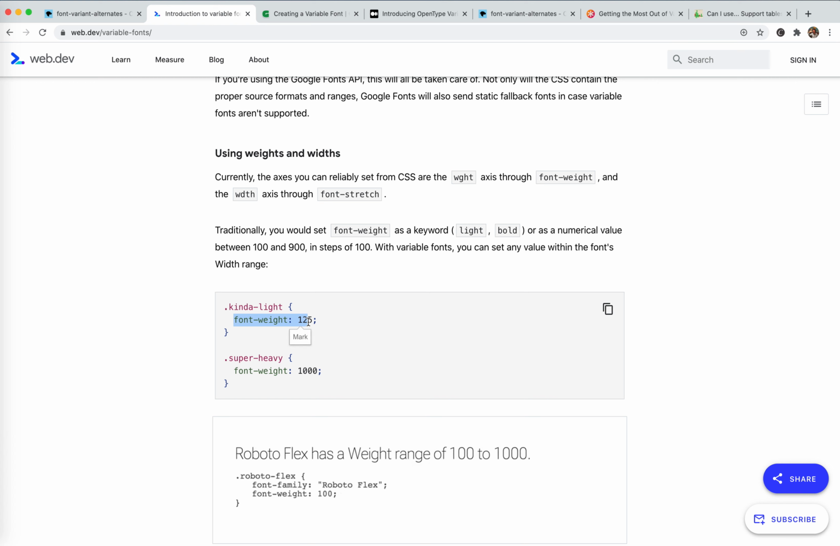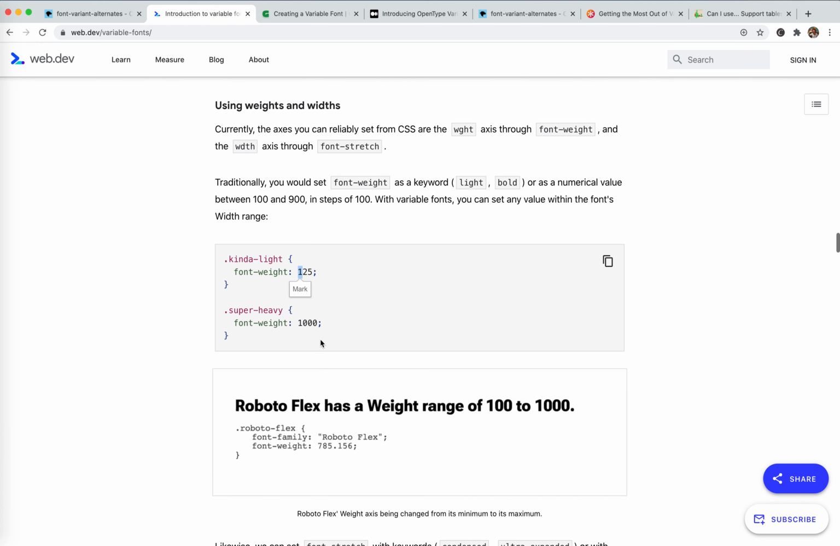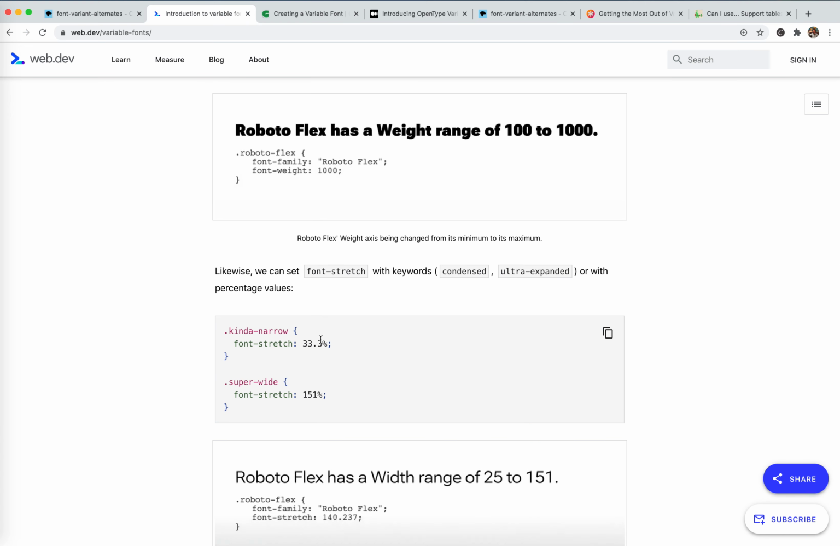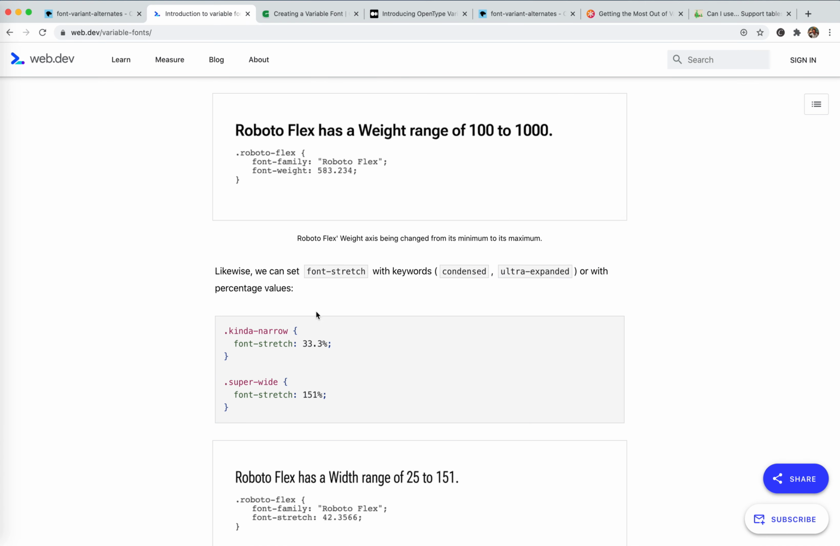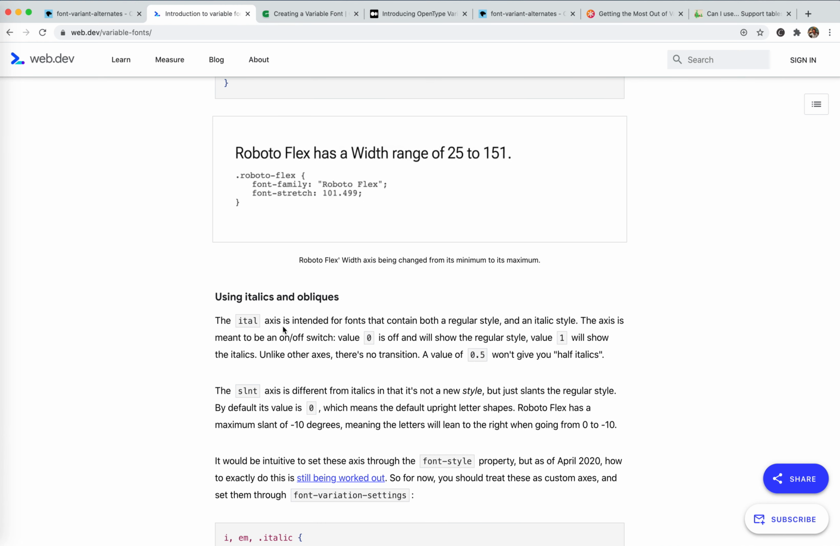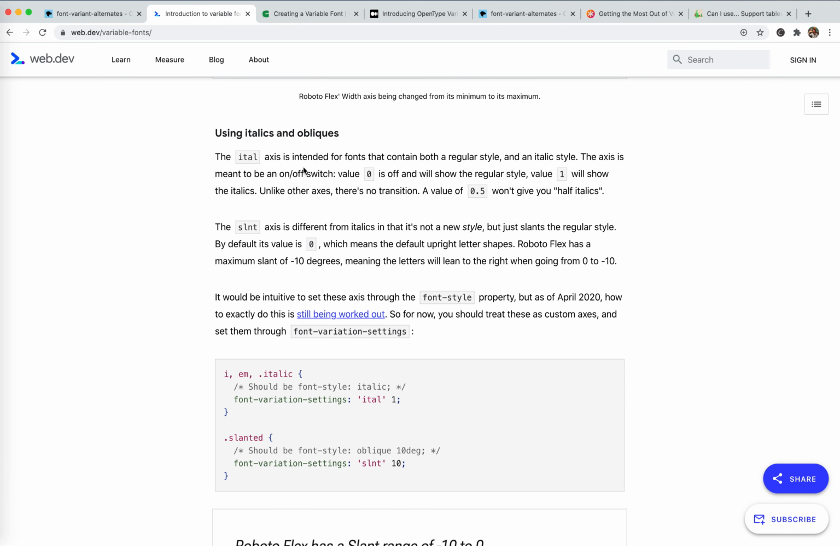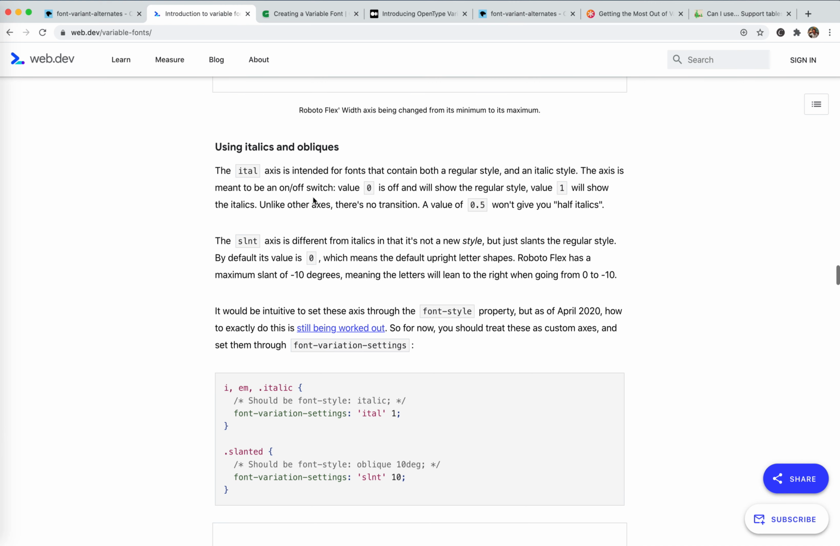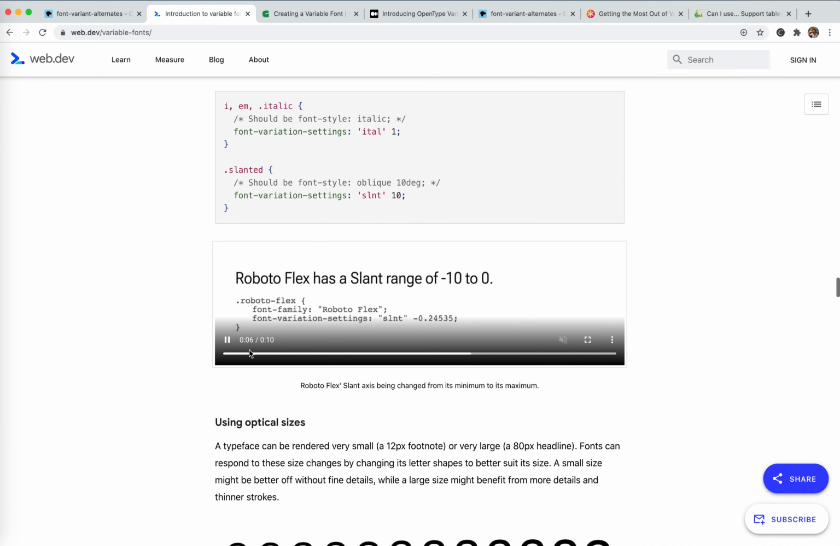You see that for font weight, we usually use like 100 to 900, right? Or use bold or bolder. But now with variable fonts, we could use any numbers we want because it's continuous. Like we could use 125. It's pretty awesome. And the font stretch, yeah, we could choose. It's pretty awesome. Italics and obliques. Slant, actually, this is slant.